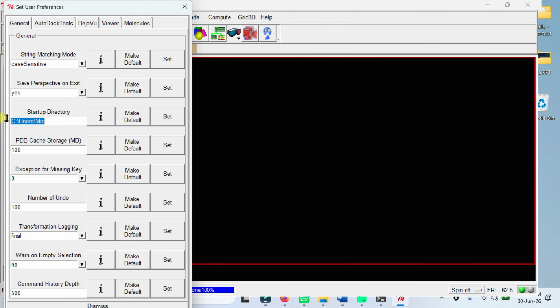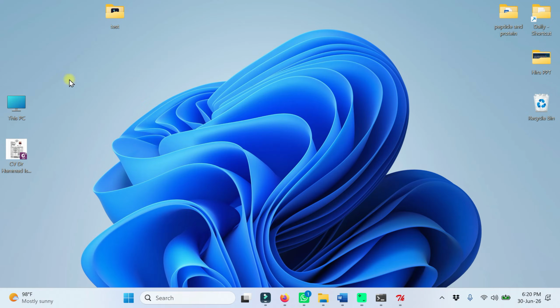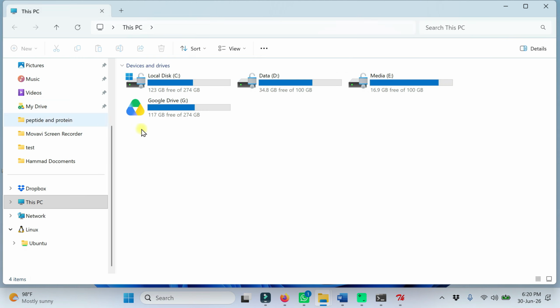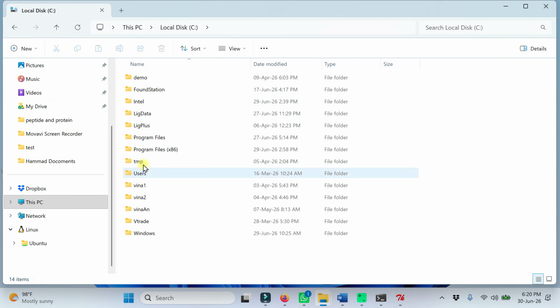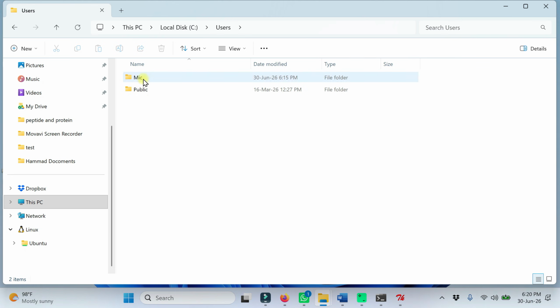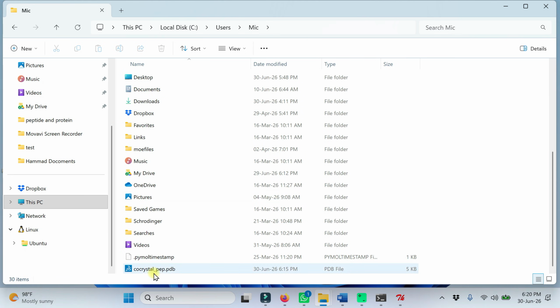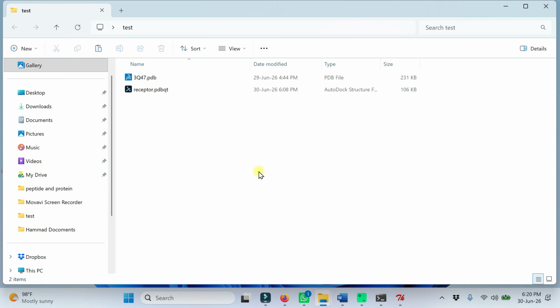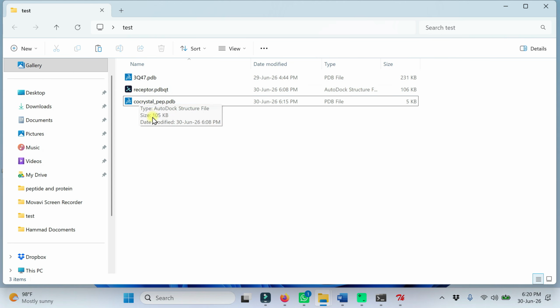It is saved. We forgot to set the working directory, so it has saved the file in the user folder. So we need to go to our desktop, see users, and here is our co-crystal peptide. I'm going to cut this file from here and place it in the working directory. So we have co-crystal_pep.pdb and receptor.pdbqt.